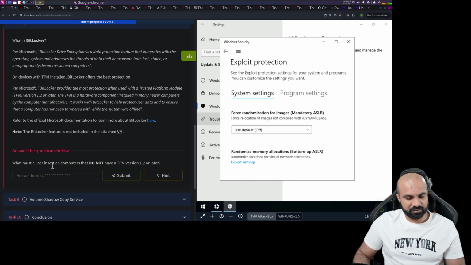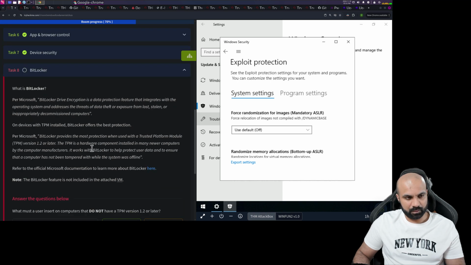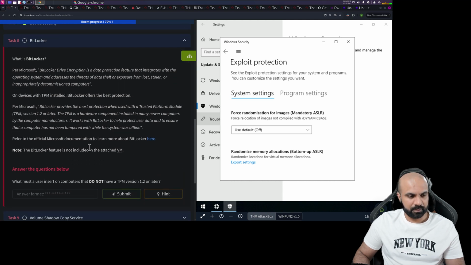What must a user insert on a computer that does not have a TPM version 1.2 or later? TPM hardware component installed in many. Okay, BitLocker provides the protection. TPM is a hardware component installed in many newer computers by the manufacturer. Okay, it works with BitLocker. So, okay.